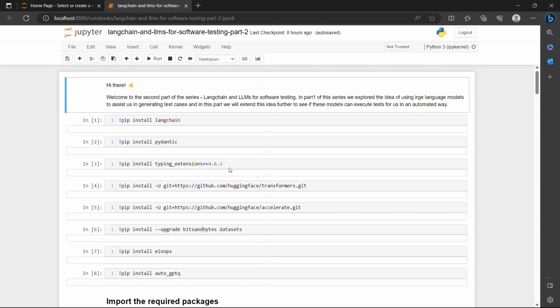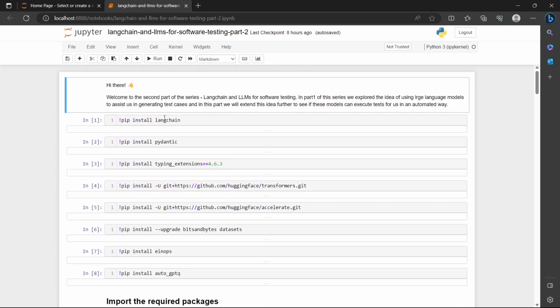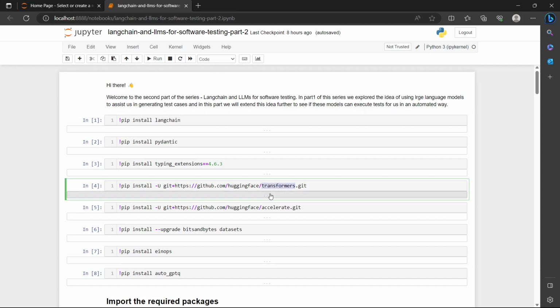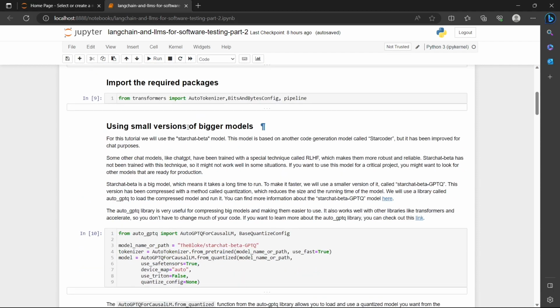In this part, we will try to scale that idea up to see if large language models can actually execute tests for us. To begin with, we will install the required libraries like Langchain and Hugging Face transformers, and we will import the required packages. This time we are not going to use the actual size of the model, but we are going to use a quantized or a smaller version of the bigger models.